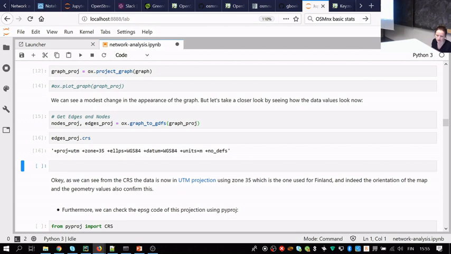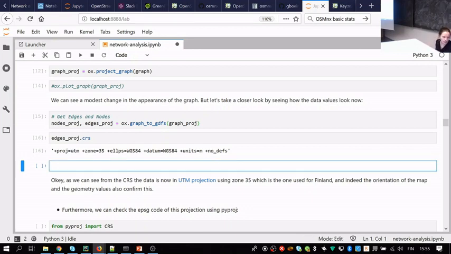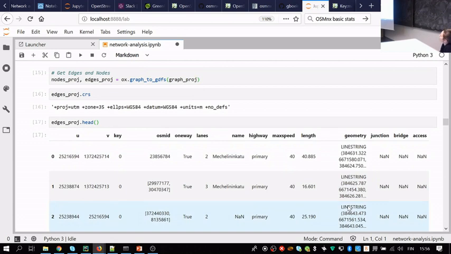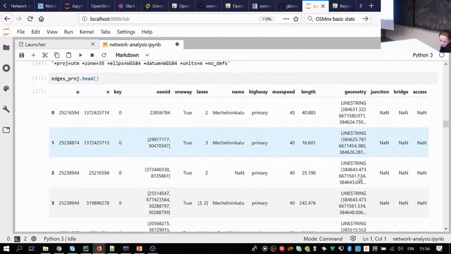Dot CRS. So now it's still using the WGS-84 datum, but we are now in a UTM, Universal Transverse Mercator projection on the zone 35, which is in Finland. And what does this mean? Is that now we have our data in a metric system, so you can see that already from the line strings that we have in the geometry column.